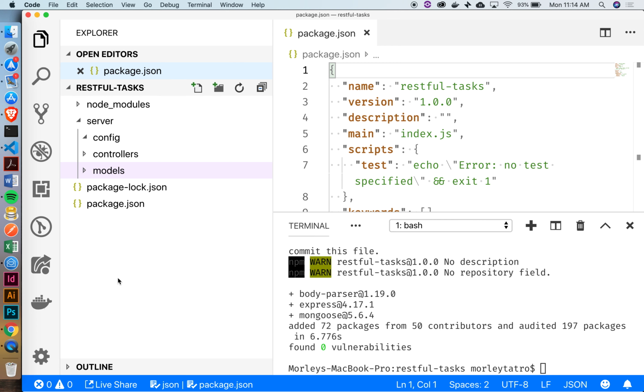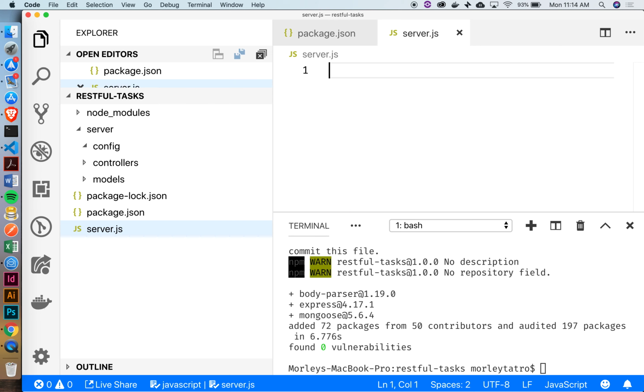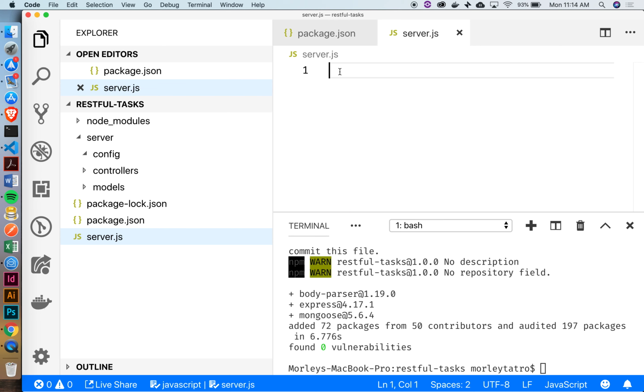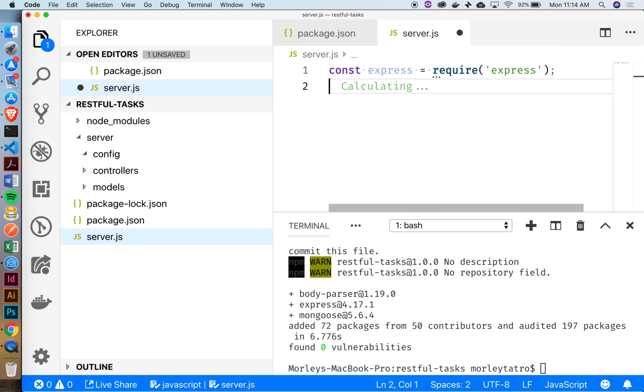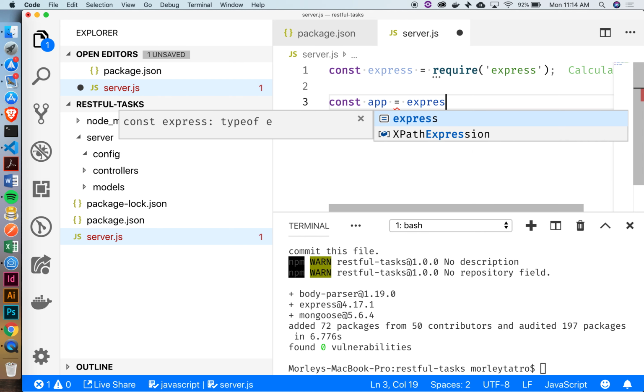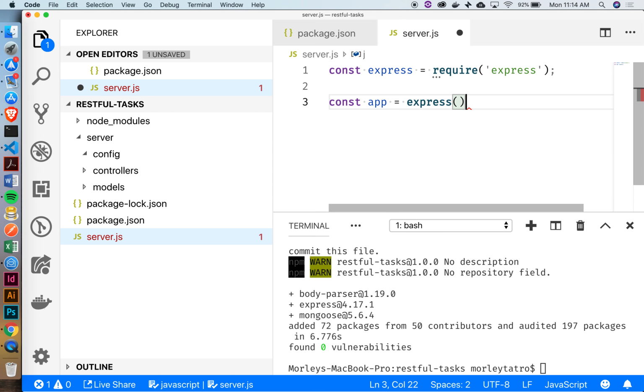Okay, and then before we do anything else, let's create a basic app so that we can make sure that everything's working. So we'll just go server.js, and then in here we want to get our express going, so require express. And then we'll create a new app, so we'll say app equals express, which we're invoking.